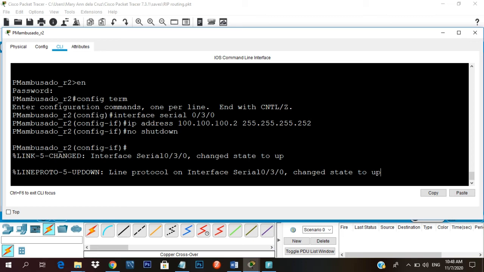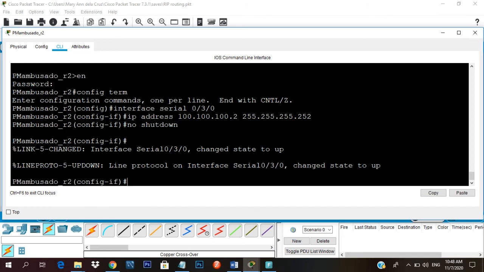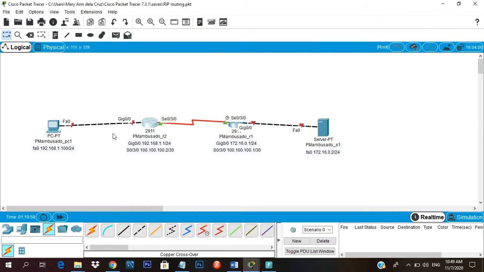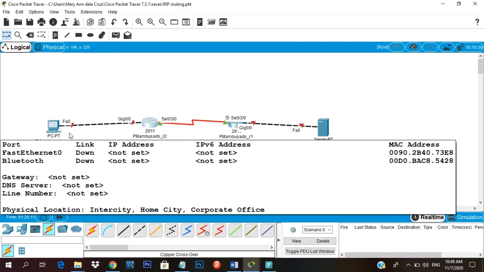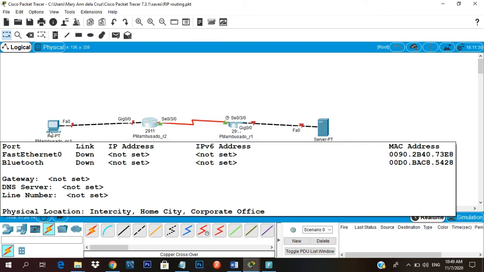Okay, so we just continue this. So we just press enter. So we will enter interface gigabit ethernet 0/0. Why? It's because there FA 0/0. Right? Or rather it is there.